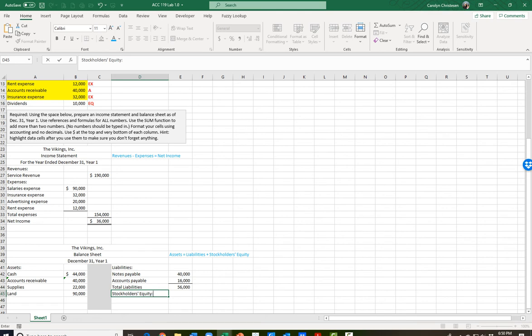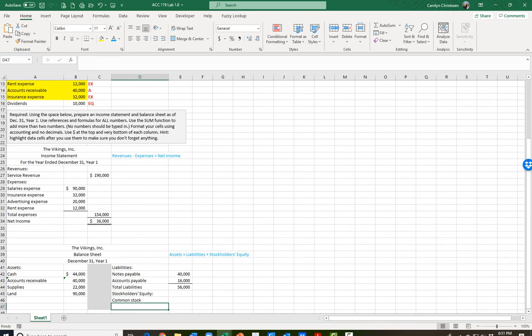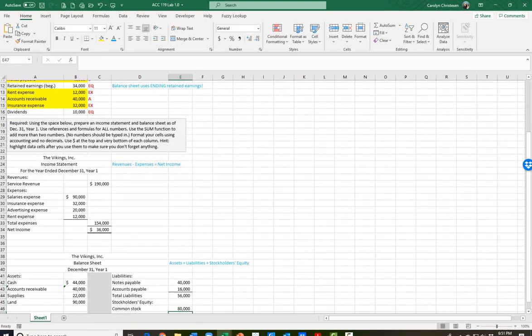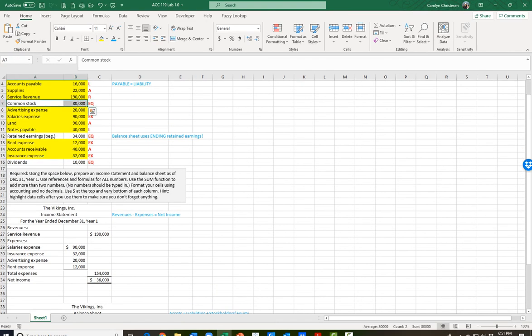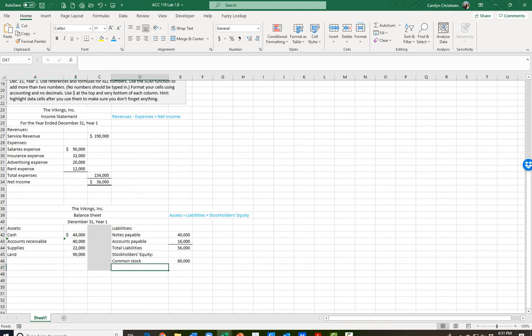In the stockholders' equity, at the very beginning of learning accounting, the two things we know that we have in stockholders' equity are common stock and retained earnings, and they go in that order. So first up, common stock, and again, we say equals, click on the number, and hit enter. We highlight our common stock. And now our retained earnings. I'm going to type it in because we don't want our beginning retained earnings.